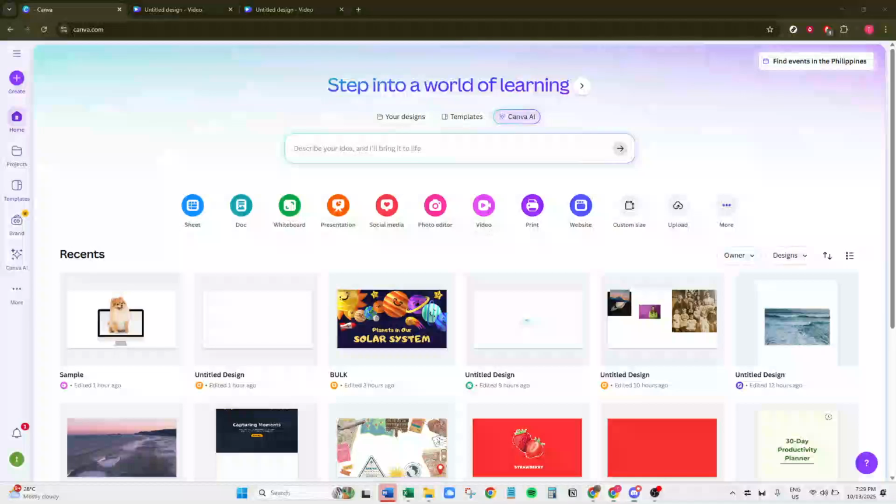In today's video, I'm going to teach you how to use the Canva AI video generator. Whether you're creating content for personal use or for a project, this tool can really elevate your video creation experience. Let's dive right into it.